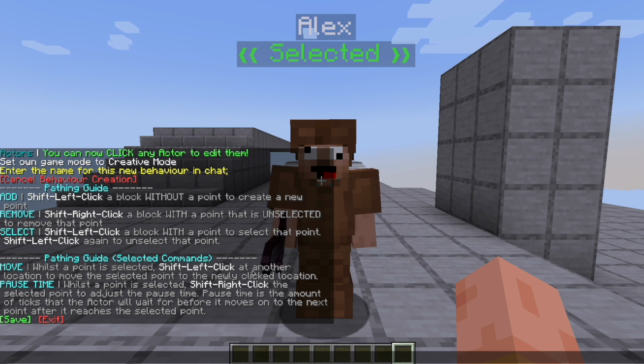Once you have a point selected, you can do stuff like move that point by left clicking another location, or you can open a little editor and adjust what is called the pause time. So when the actor reaches that point, they will pause for a little bit. Then once you're done, you click save. But let's give this a go.